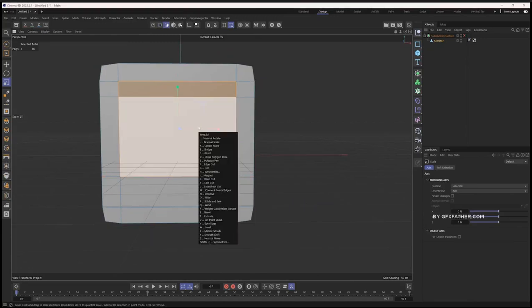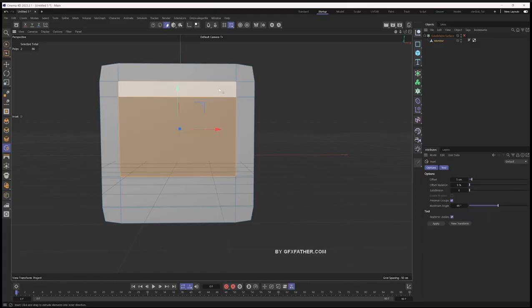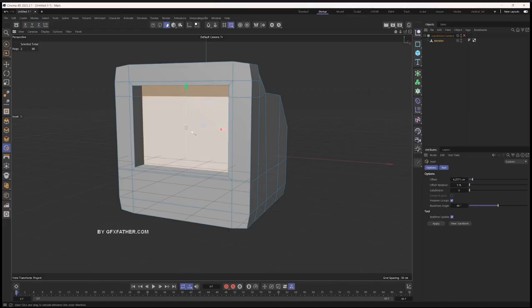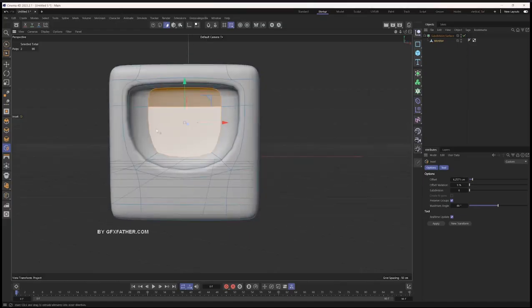So M and then W is inner extrude. And so here is where we'll get the outline of our screen. And then at this point, I can command, click and drag to extrude this in like so. And so if we hit Q, we can see that we have a very rounded place where our monitor will sit.